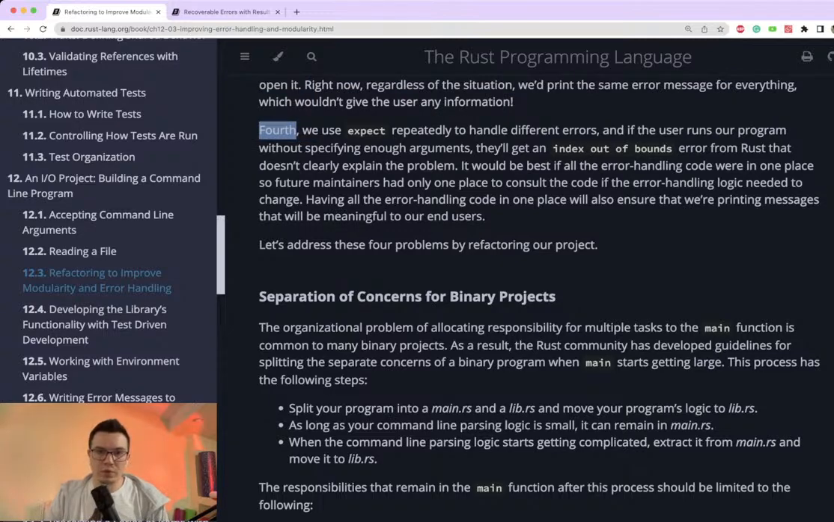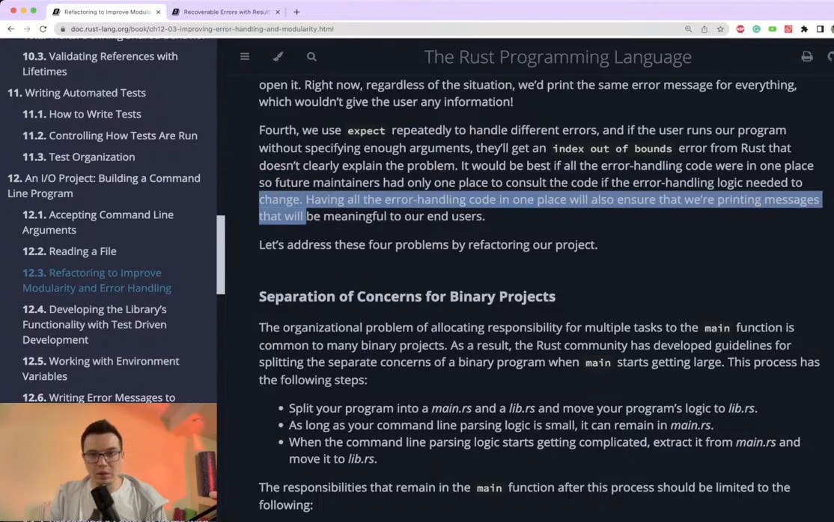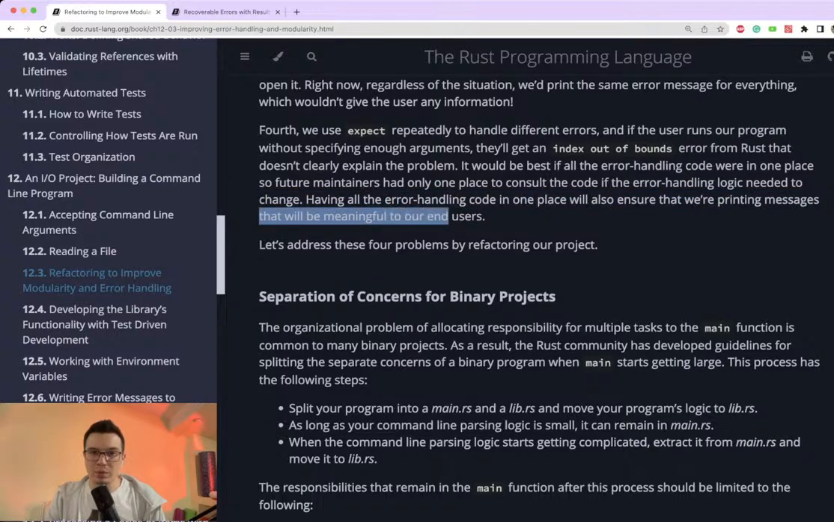Fourth, we use expect repeatedly to handle different errors, and if the user runs our program without specifying enough arguments, they get an index out of bounds error from Rust that doesn't clearly explain the problem. It would be best if all the error handling code were in one place, so future maintainers had only one place to consult the code if the error handling logic needed to change. Having all the error handling code in one place will also ensure that we're printing messages that will be meaningful to our end users.